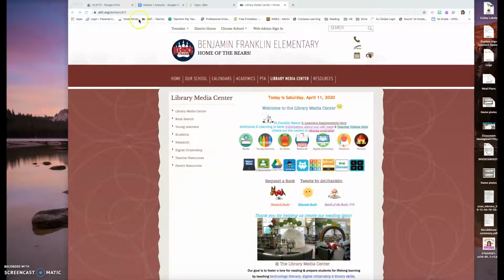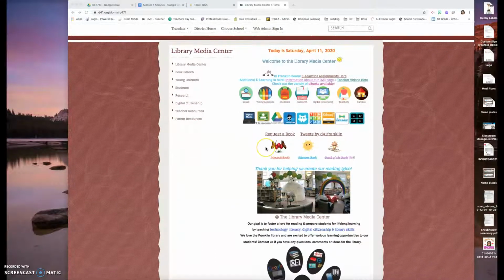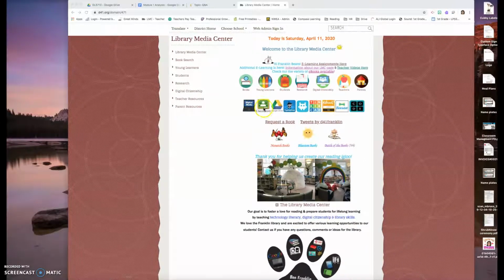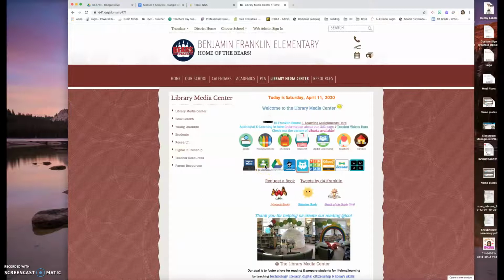So when you open your Chromebook at home, you will open up to the home page, and the home page is always this. This is the Library Media Center page from Ben Franklin. If you're not there, up in this corner over here, you'll just press that house and it will bring you here, okay? So when you go into the home page, you're going to click right here where it says Classroom. It's the little guy on the green board. Okay.